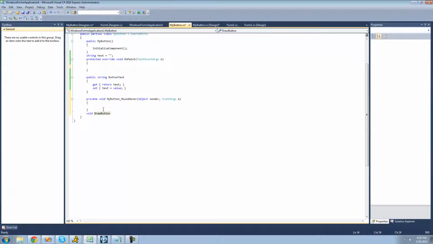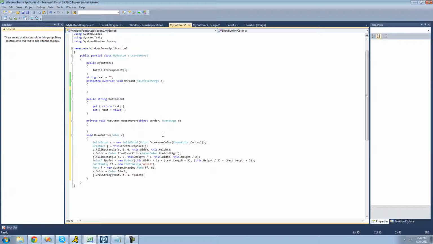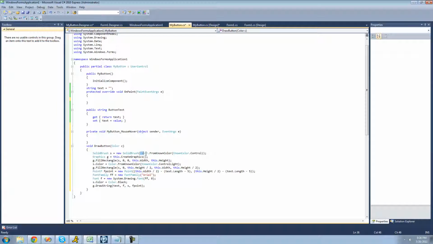And since methods are defaultly private in a class, we don't have to put private in front of it. The user won't be able to see this method anyways. So we're just going to draw the button, and we're going to have the user pass through the color that they want the button to be. I'm going to say color, and I'll just call it C. Alright, so instead of it always drawing just the control color, we're going to have it draw the color that the user passes through.